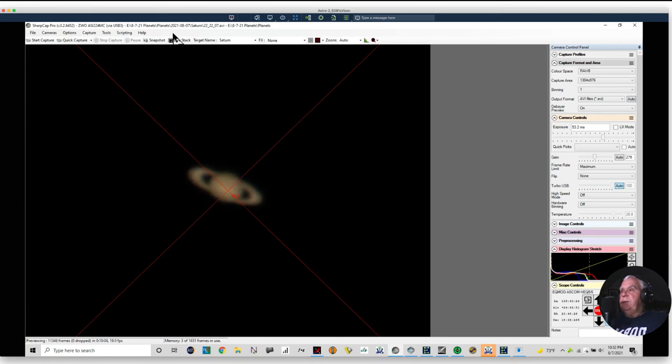The seeing conditions aren't really good tonight. The planets are all real low in the sky from our neck of the woods. But I've been on Saturn now for about 10 minutes. I took a 5,000 frame image just a few minutes ago, and it seems to be going pretty good.